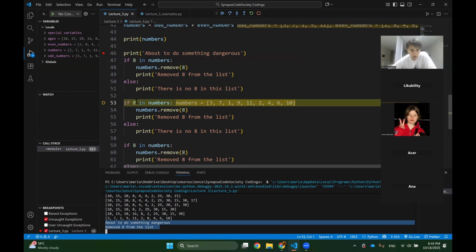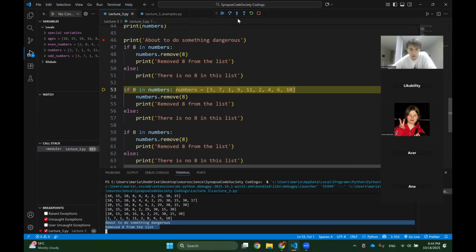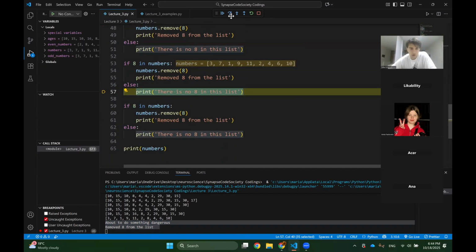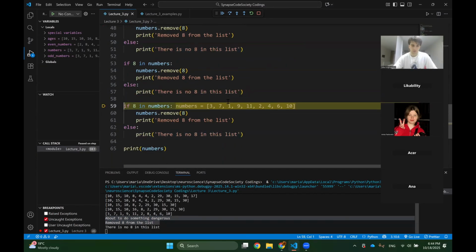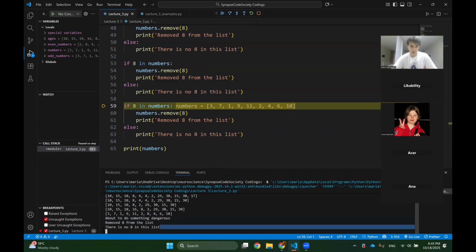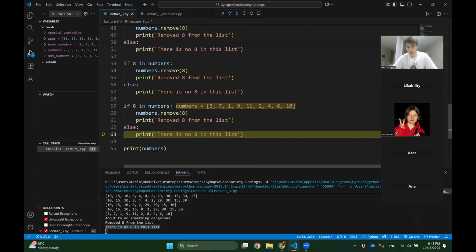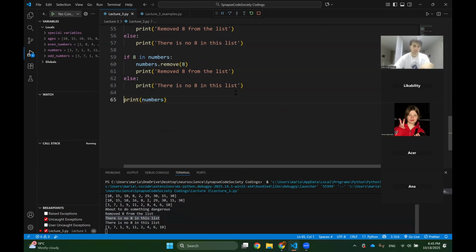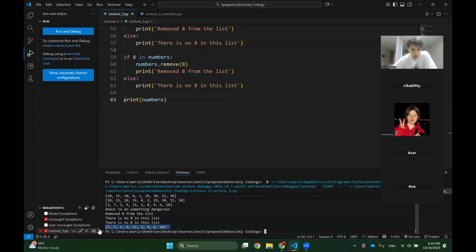Then next time we check, 8 is not in the list anymore. So we'll go into the else side, and we'll just print on the screen that there is no 8. You can see here, there is no 8 in this list. Next time we check, there is again no 8, so we again come here and say there is no 8. And then if we ask for our updated list, this is the list that we get, which doesn't include an 8 anymore. These are the main building blocks of lists, you could say.